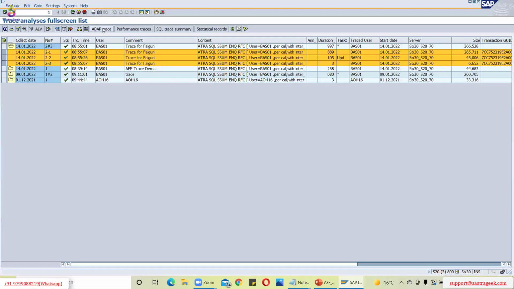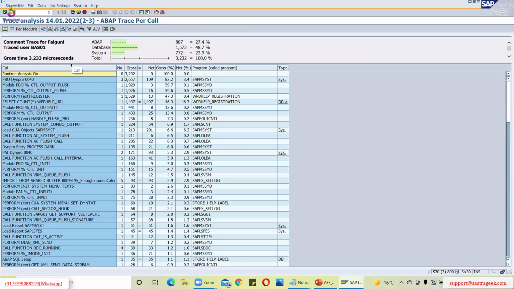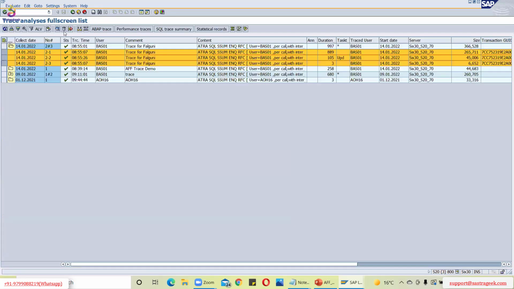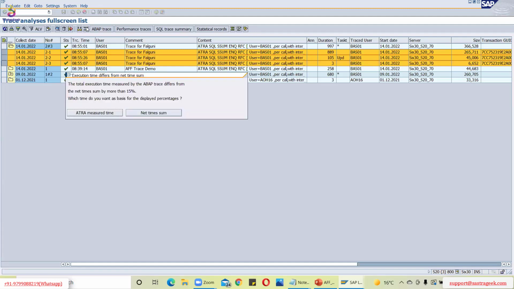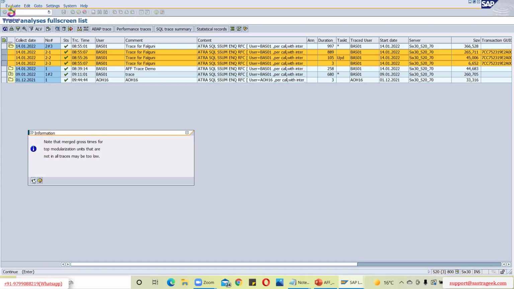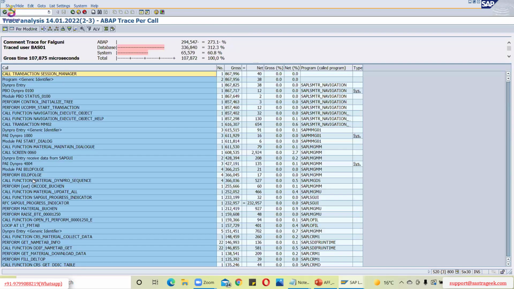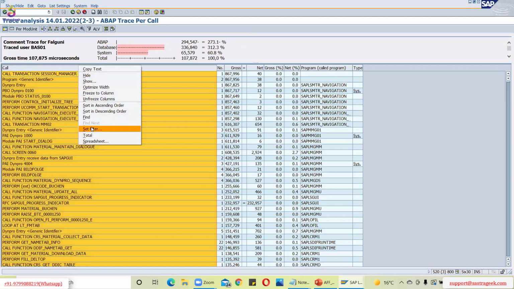Again, click on this ABAP trace. We were supposed to combine all together, so just go back once again. Click on combine, combine and merge, and do these things. ATRA measured time. And now click on the filter.